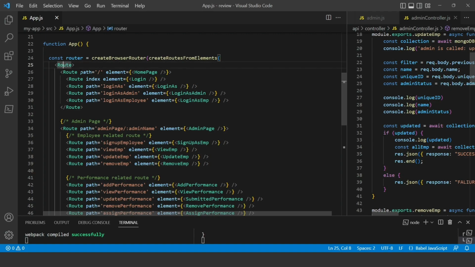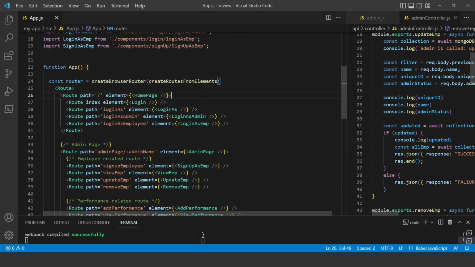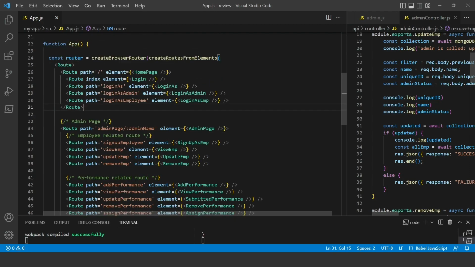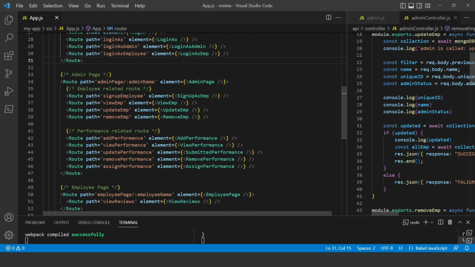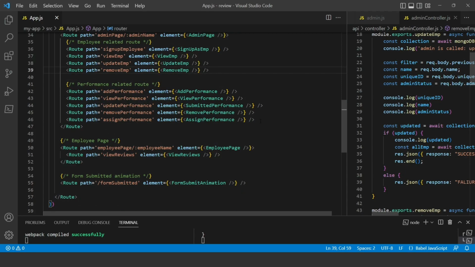All the paths are wrapped inside the route, you can see. This one here is for my home page, where we log in as an admin or log in as an employee. On the admin side, these were the routes that were controlling the employee. This group of routes was performing the employee related routes, and these routes are related to the performance, and only these two routes are used on the employee page.